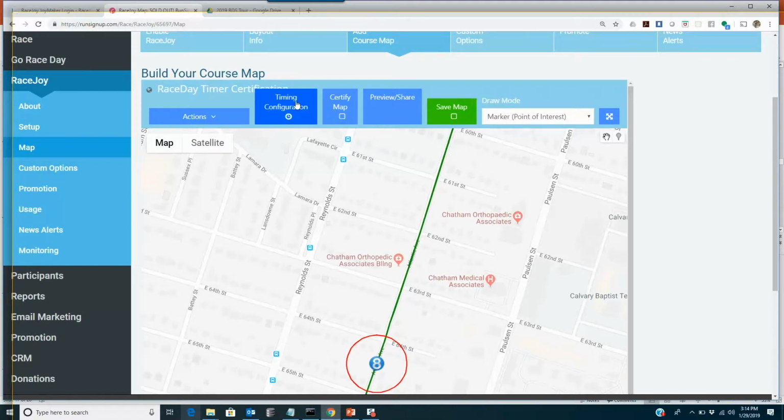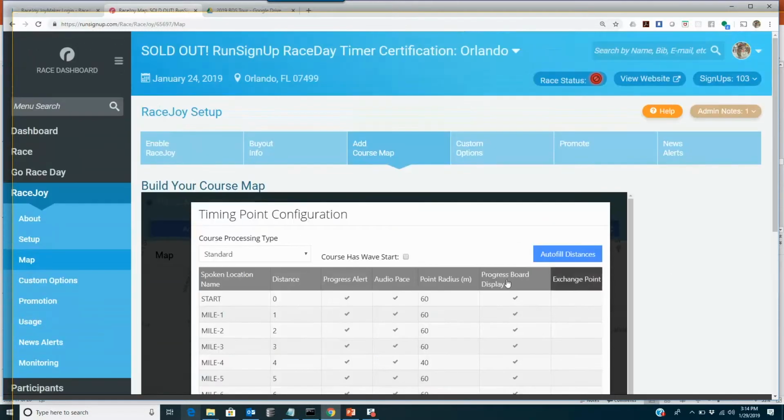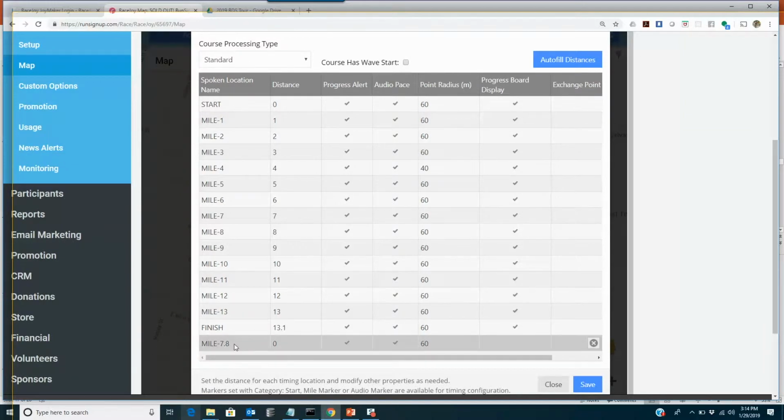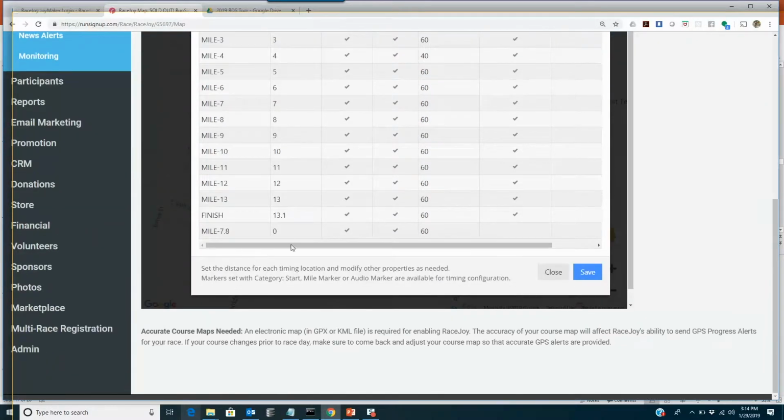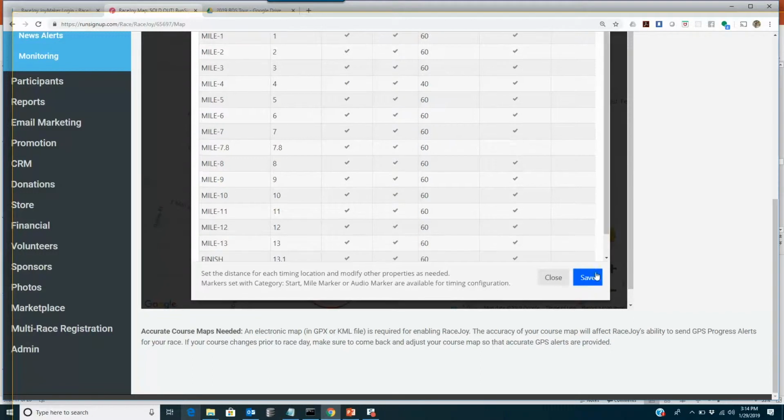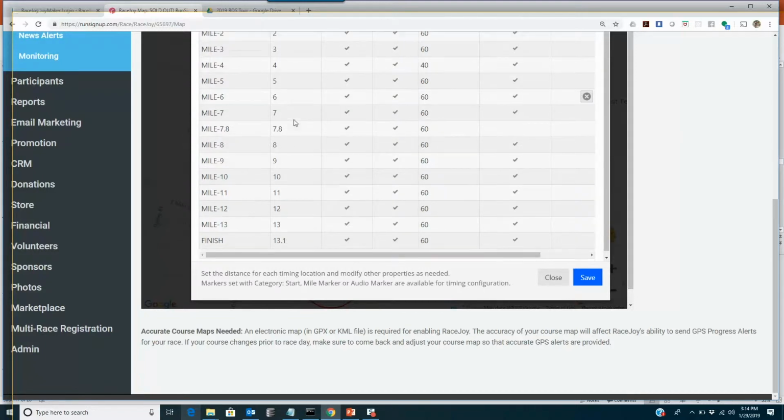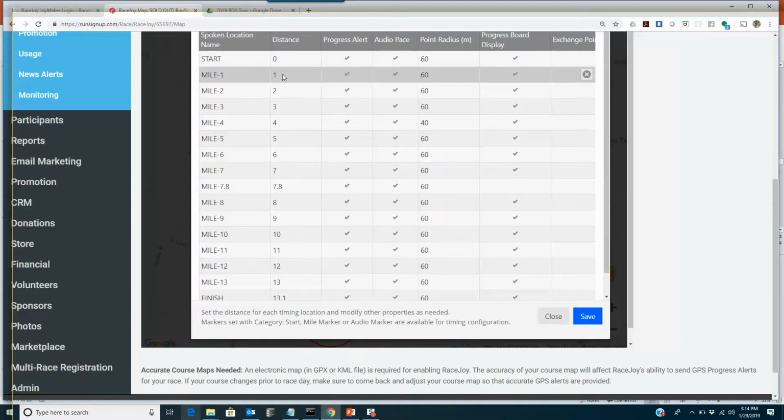If you come back up to timing configuration, you'll see at the very bottom is mile 7.8. Since this doesn't have a distance, it doesn't know where sequentially it's going to go. So let's set that to 7.8, and hit enter. We'll hit save, and you can see that it automatically puts it into the correct order based on the distance. So if you look at just the timing configuration, nothing visual, you know that sequentially it's got to go start, mile 2, mile 3, 4, 5, 6, 7, and then 7.8, then 8, right?